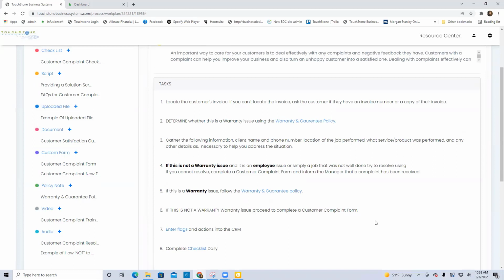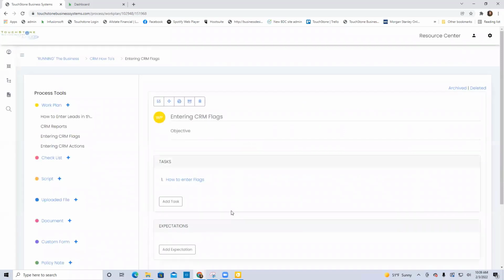So if I've got a form or an uploaded file or a video, I would say, fill out this form, watch this video, and that would be in the tasks of the work plan, and then I make a link to it. Here's an example of a task hyperlink that links to another process. So this says enter flags and actions into the CRM. If I click this, it's going to take me to this process called entering CRM flags.